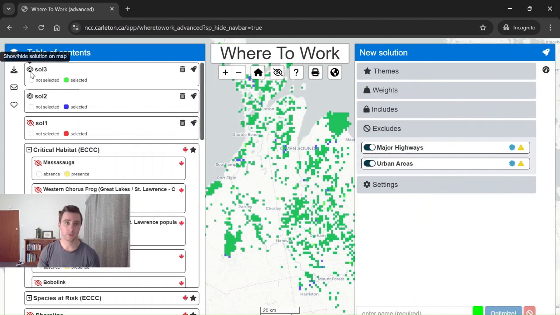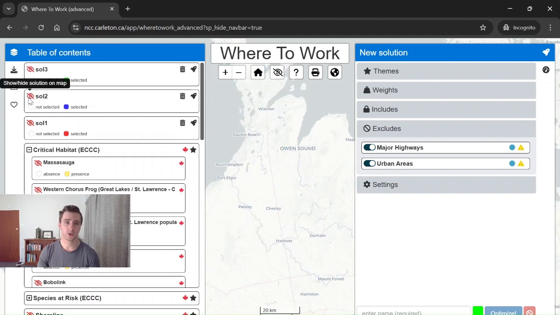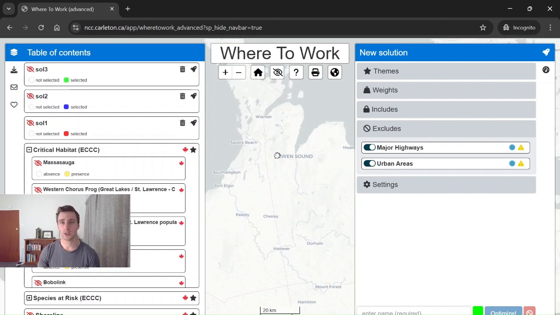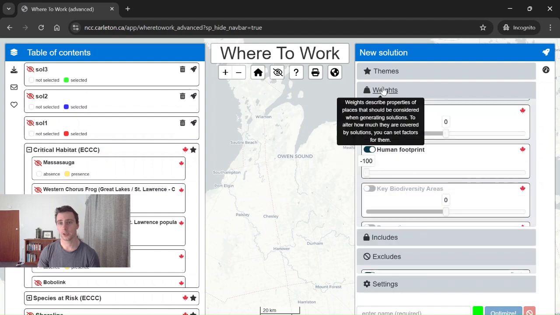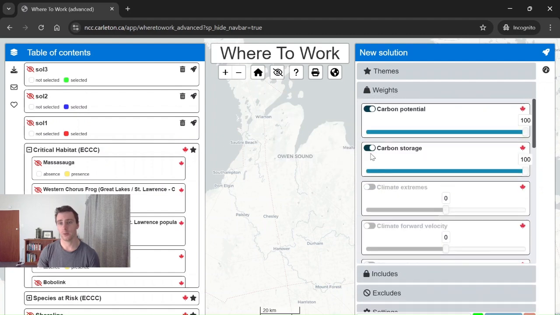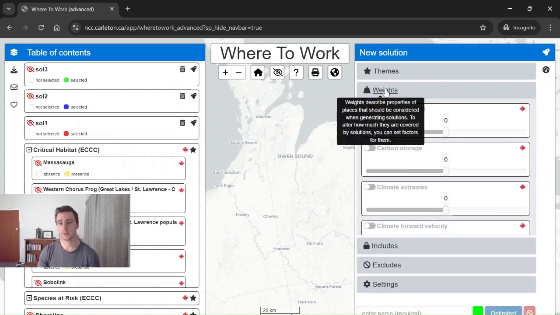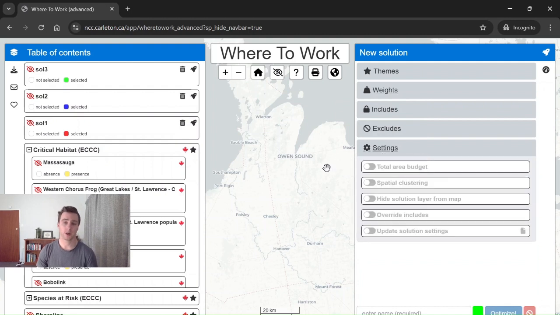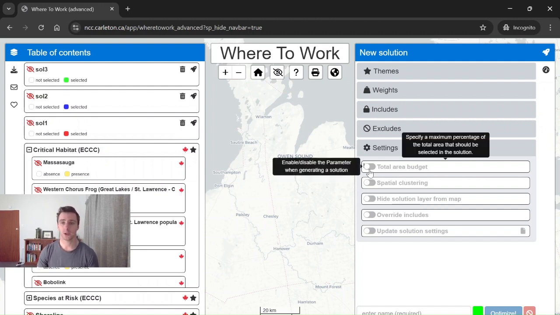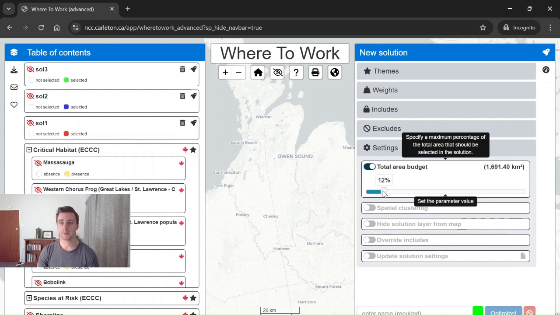So let's generate a fourth solution now. So far we've been generating solutions without a budget. So let's also toggle off our weights just to keep things simple. This means that the solutions will always meet the goals. Let's try generating a solution with a budget of 10%.